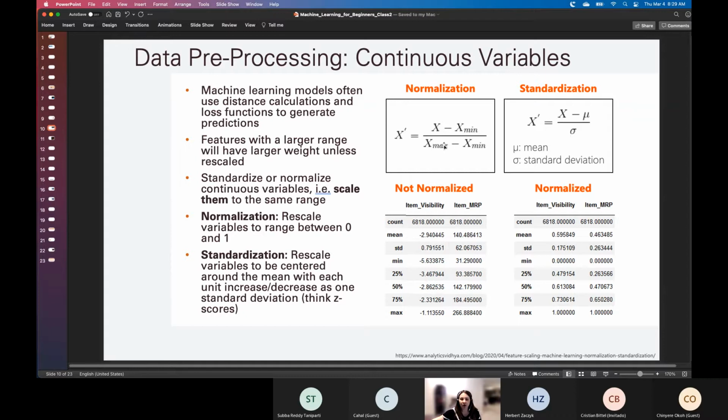Why would you want to use one over the other? So normalization, no matter how big the outliers are, is going to put them on the same scale.